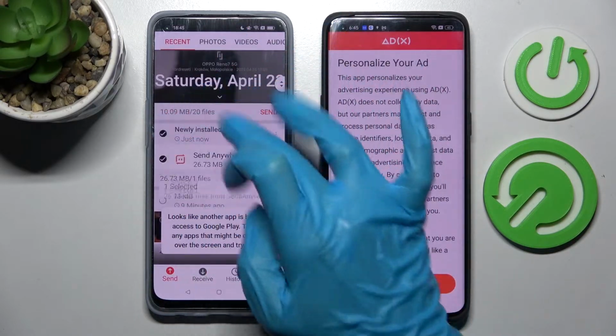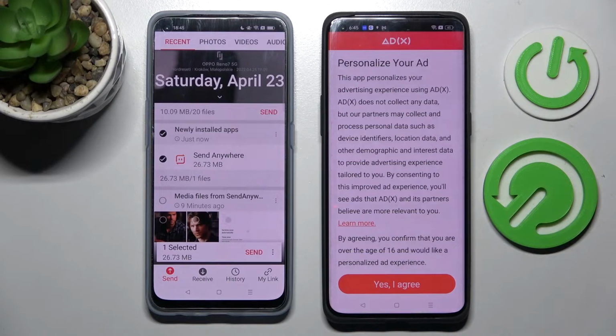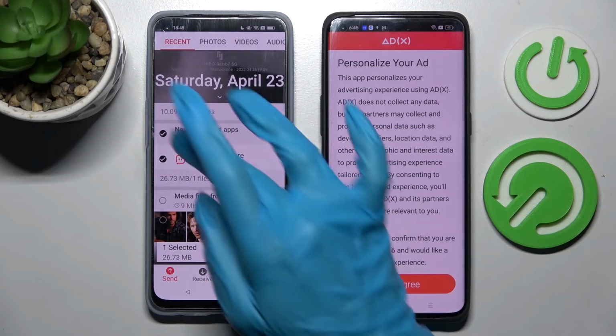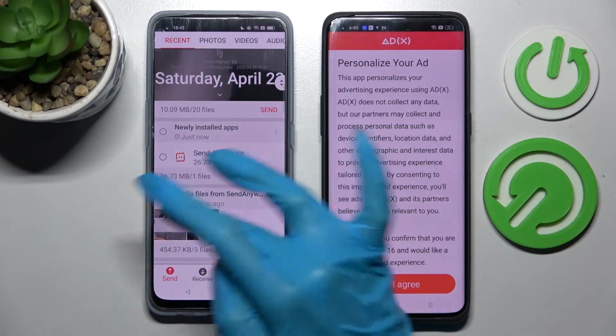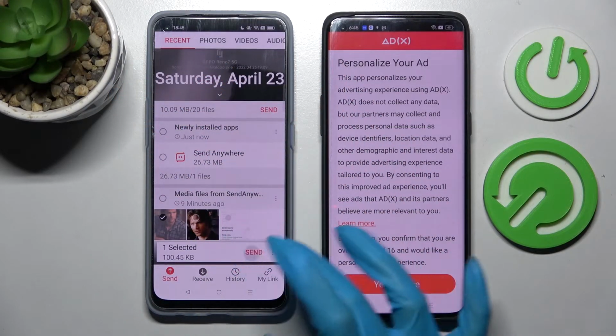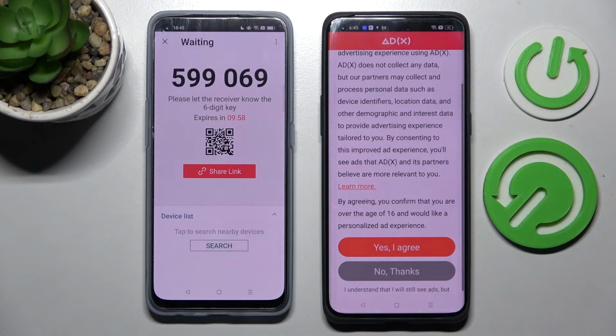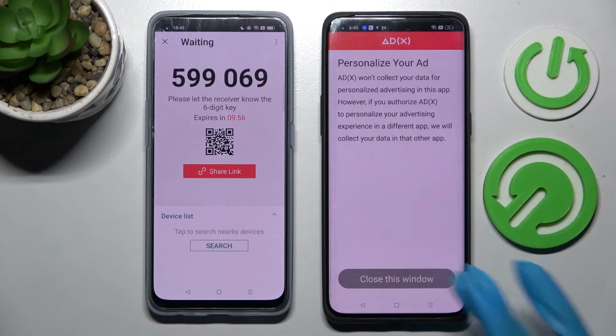Following that, you need to tap on all of those dots and choose send over here. This way you will select all of your files and transfer them. It will take a long time, so I will go with only one photo, just for example. Choose send and click on got it. Over here on an Android, you need to choose no thanks and close this window.